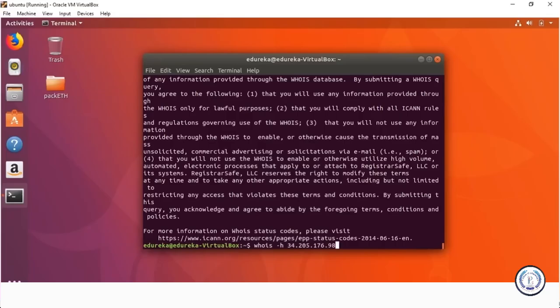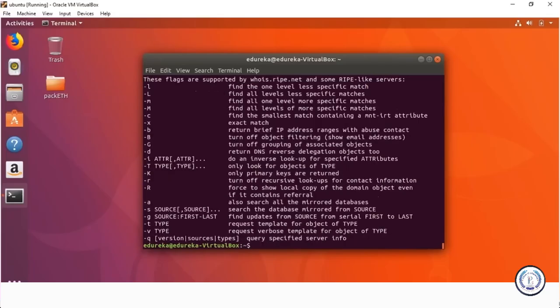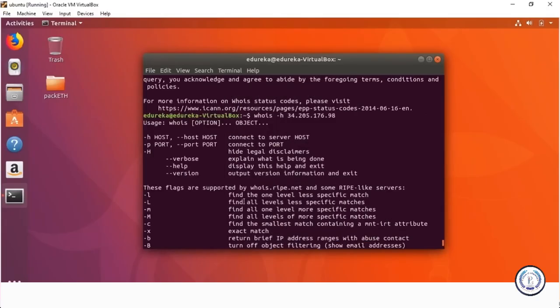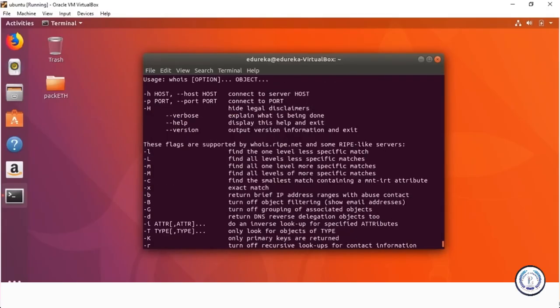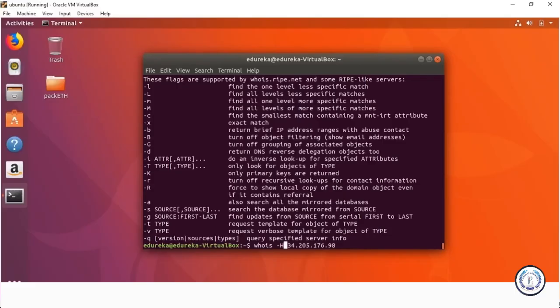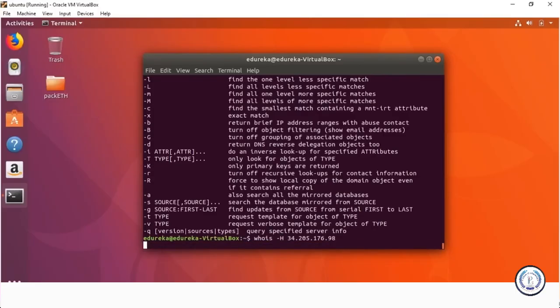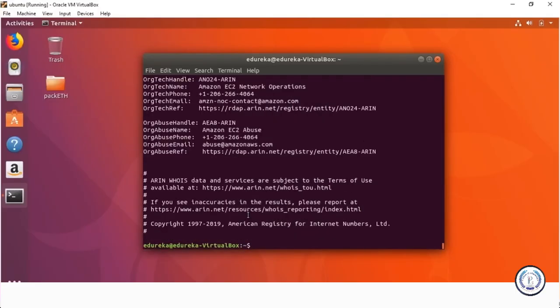34.205.176.98. That's just a random IP address I made up. And it says that whois option. Okay, so it's a capital H. Okay, so let's see that. And we get all sorts of information back from that. So ARIN and all sorts of stuff.